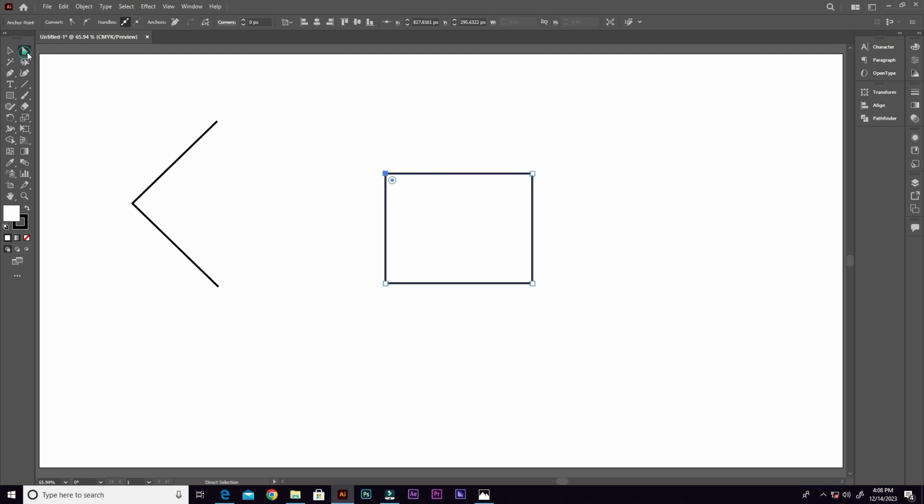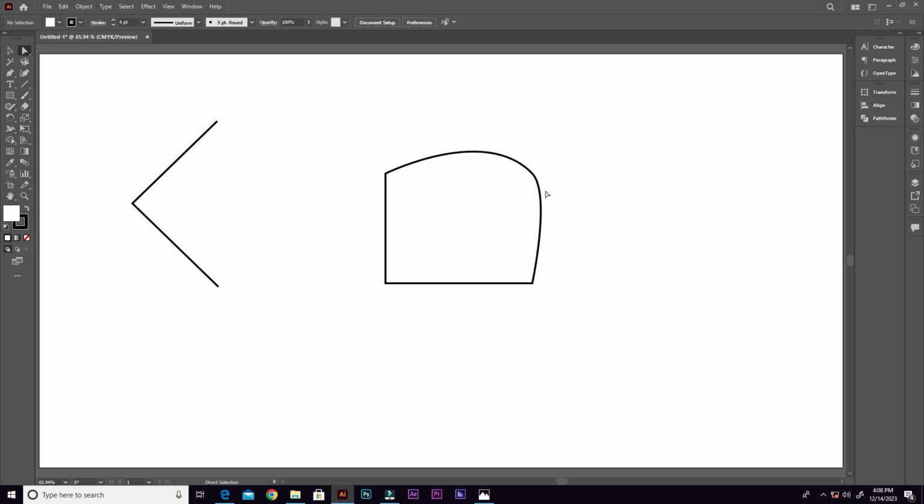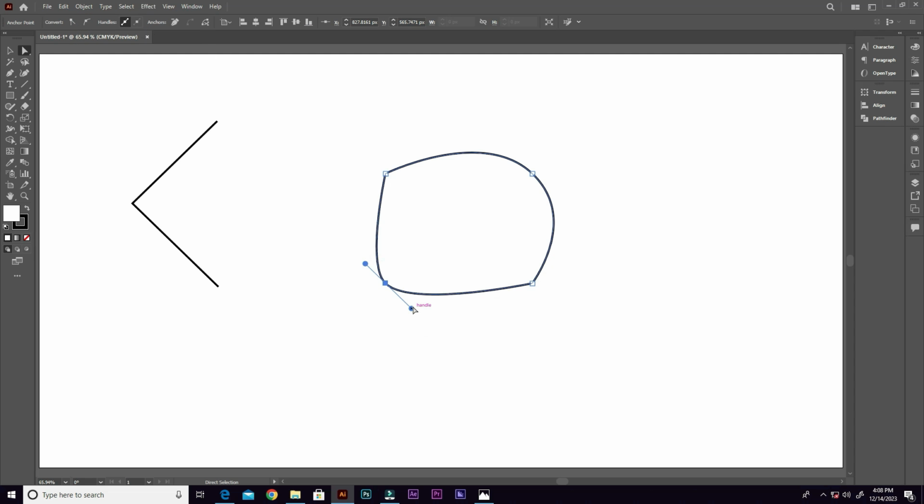Okay, so now we have this. Let's take the direct selection tool, and if you click on this anchor point and go to the control panel and then click on convert to smooth, we can have a smooth corner over there. Then we can adjust the handles. Click on that and then you adjust the handles. You can select another one right here, convert to smooth point, then you adjust the handles.